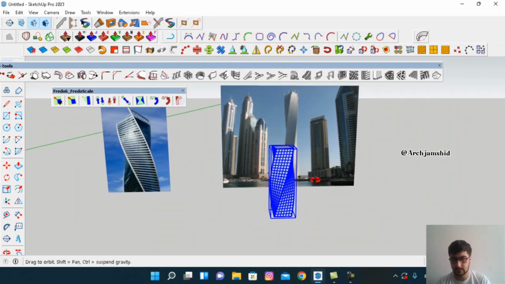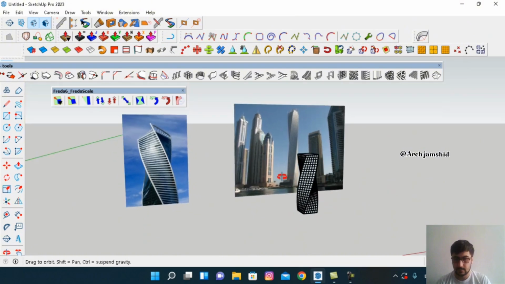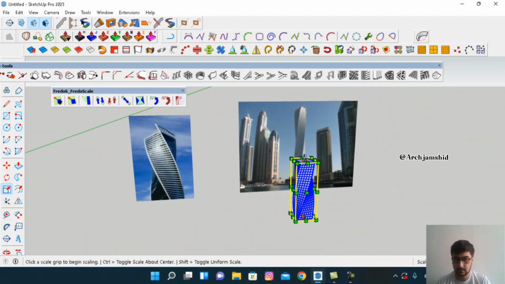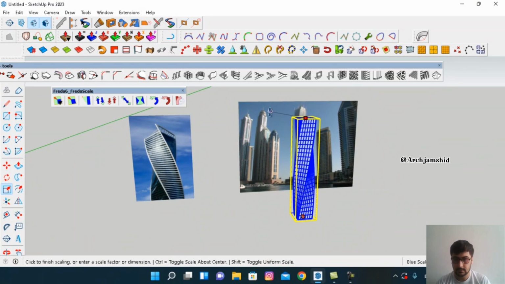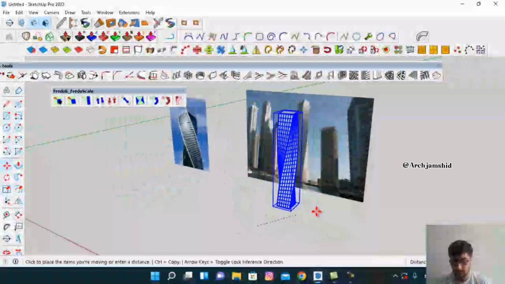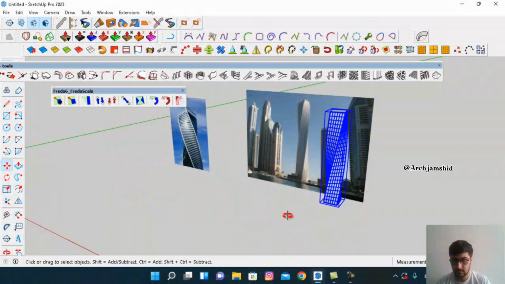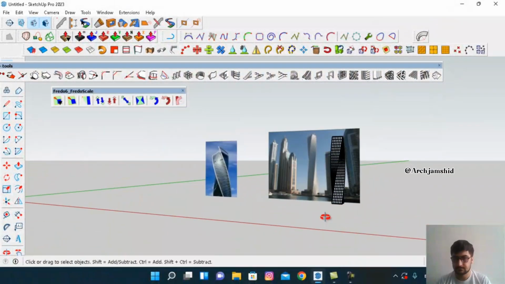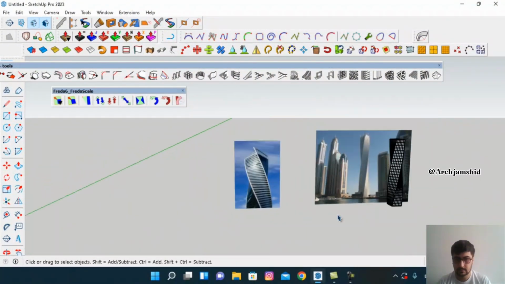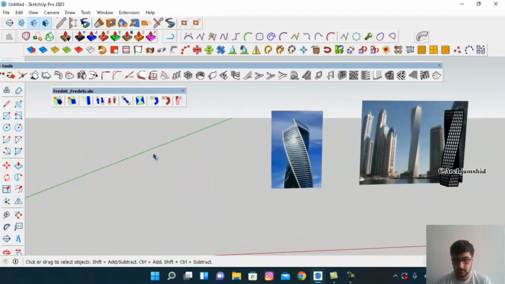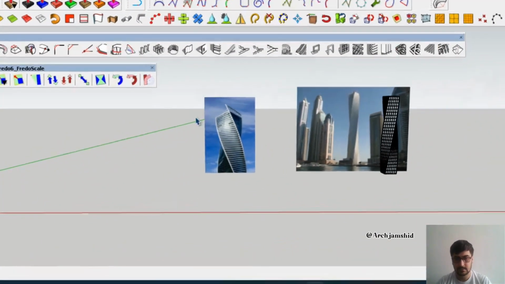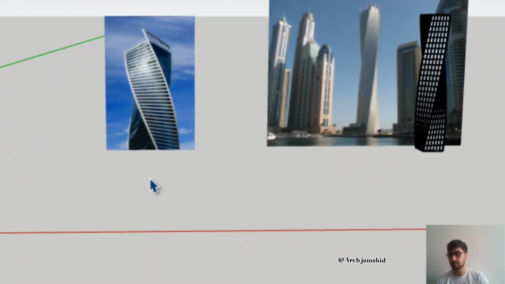Yes, it's okay. We can also scale it like this. Done. And the next one is this one. Both of them have the same process, but with a little change.